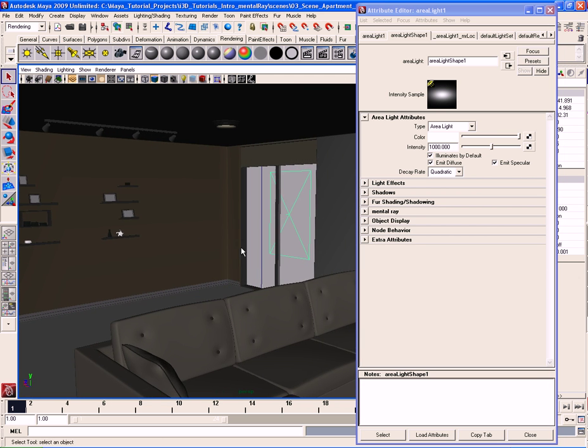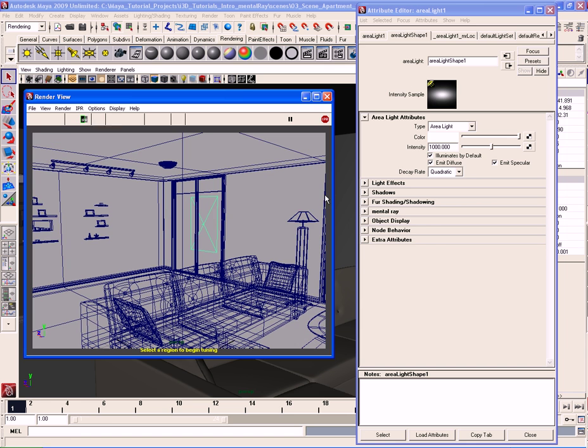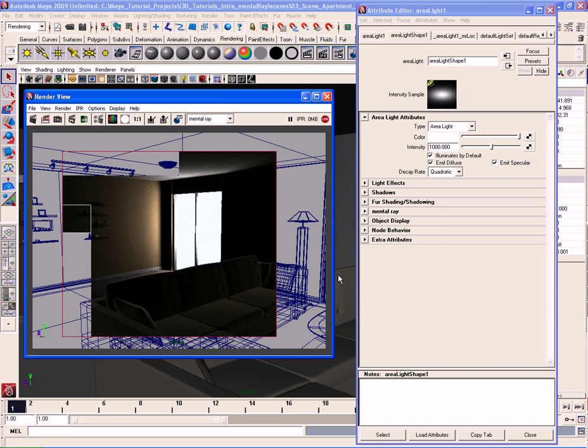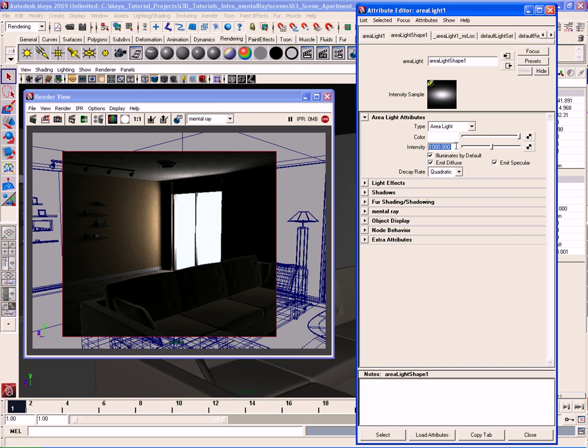And let's go inside the room here and let's do an IPR. Select our region there. And there we go. Now we have some light in this room. Looks pretty good. Let me go ahead and brighten that up a little bit. So I don't want to brighten it up by too much. So let's go from 1000 to 1500. It's basically becoming a little bit brighter there. So that looks a little bit better.